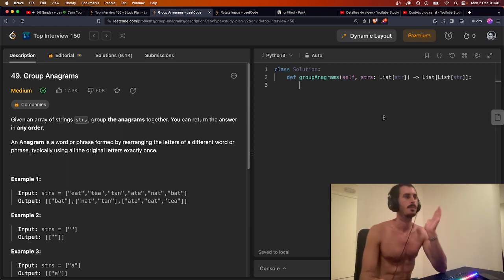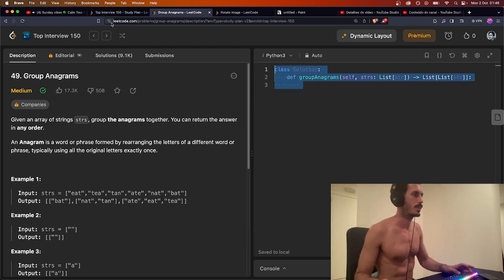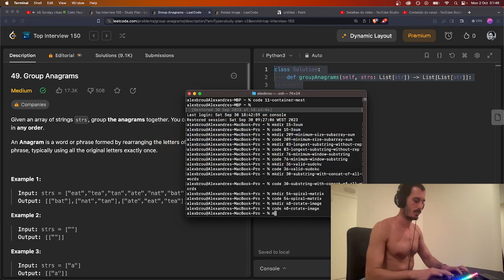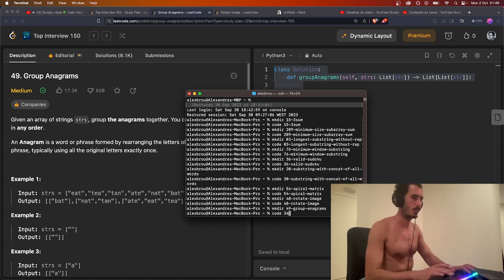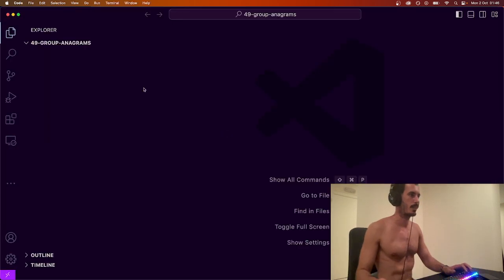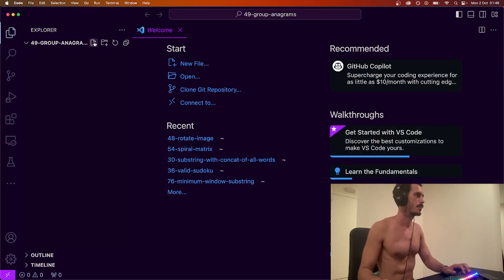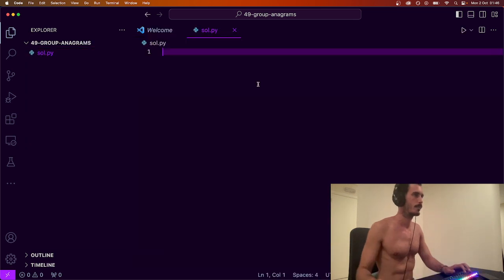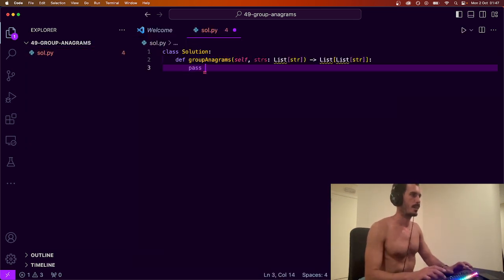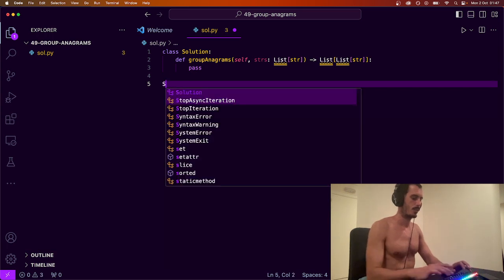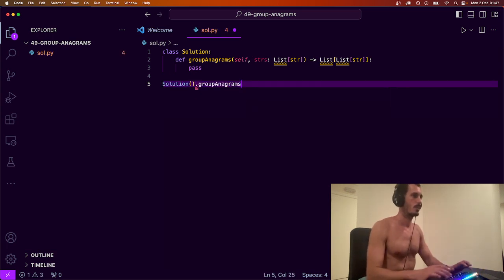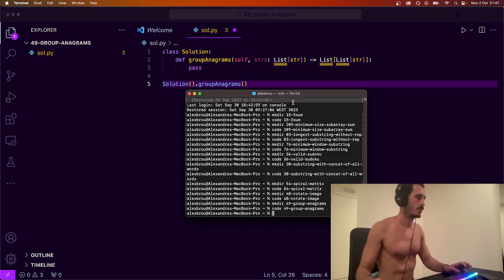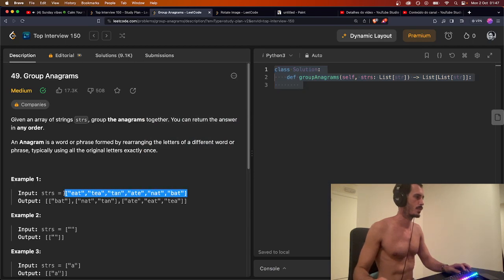So what's going to be my strategy here? It's going to be pretty simple. First of all, let me create a directory, 49 group anagrams, and open it in code. Solution.py, pass. Solution, group anagrams, and the input is all of this.